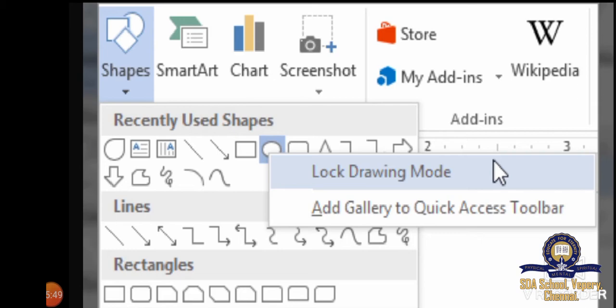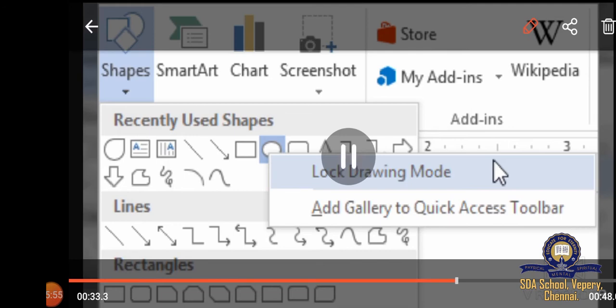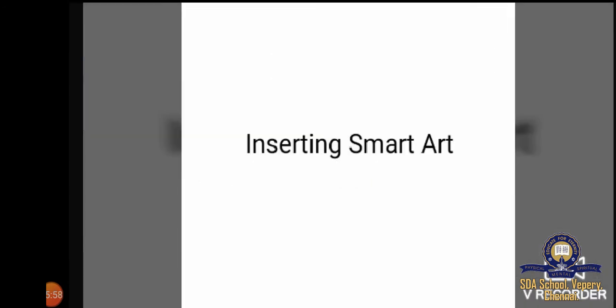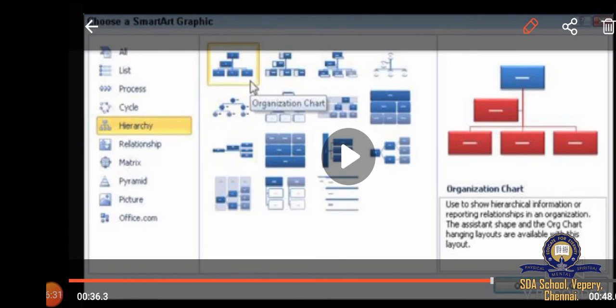Okay students, now next we are going to study inserting smart art. Smart art graphics is a new feature in Excel 2007. Smart art graphics are used to insert a diagram or an organization chart on the worksheet. It is the easiest and most effective way to communicate your message or ideas. The diagram can be a list, process, cycle, relationship, matrix, or pyramid. Okay, this is the diagram.